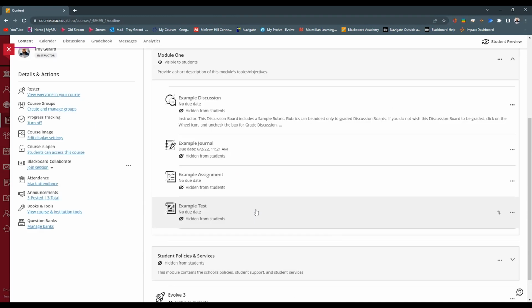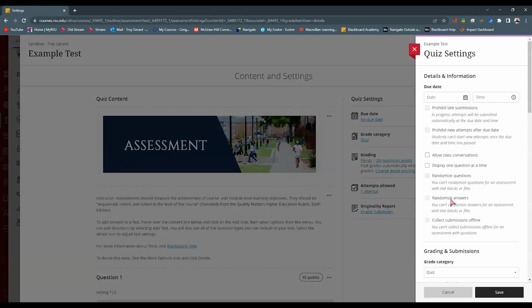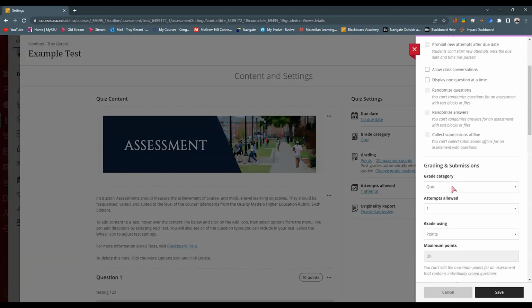Lastly, we want to take a look at the example test that I have here. This is just to simulate a test or a quiz, some kind of assessment that you're giving your students. Again, all of the settings are the same for assignments or tests, depending on what category it's filed in. So I'll go ahead and open up this example test. You can see that I have changed it to quiz. So I would want to change the editable title up here to quiz. Again, under the settings, you can change the category here to make it a test, a quiz, an exam.